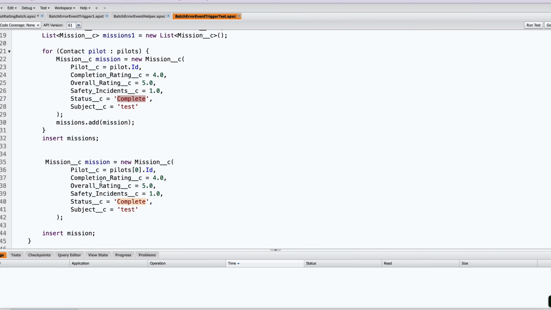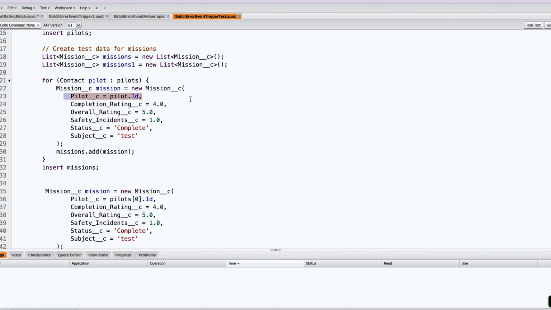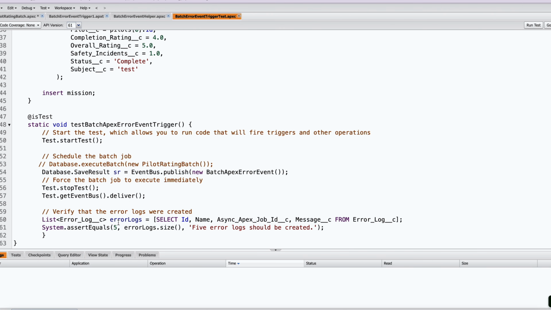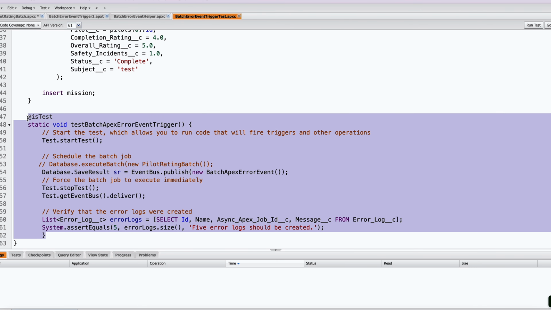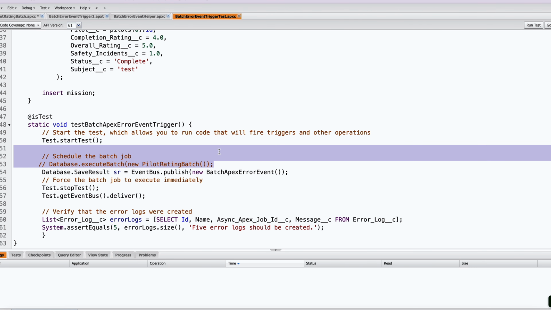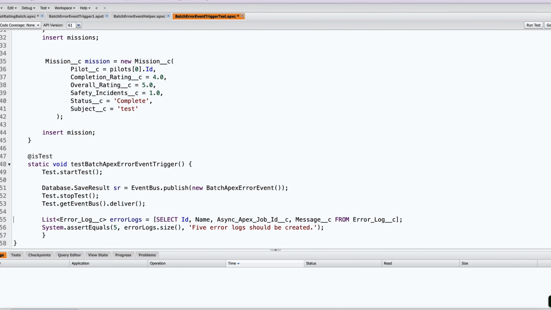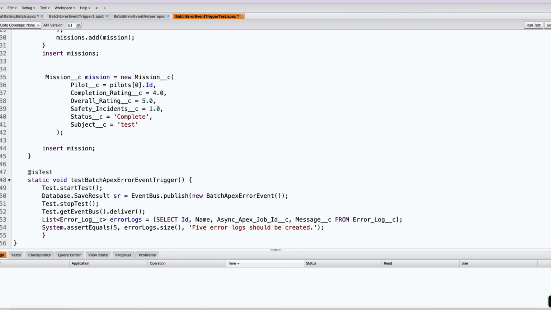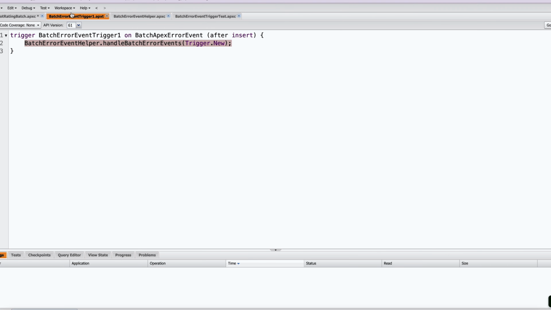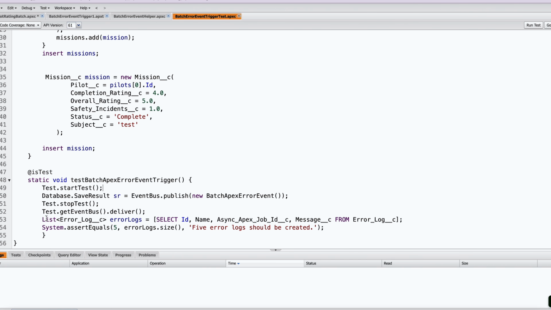A couple of missions I'm creating because of the scenario where I have the pilot ID and where I don't have the pilot ID. You need to write a method to do this, and you can ignore the other. Don't try to call the pilot rating batch, because it will fail and you won't be able to catch it. You can simply publish the event, so that it triggers this particular class, and your Apex code coverage will be covered very easily.